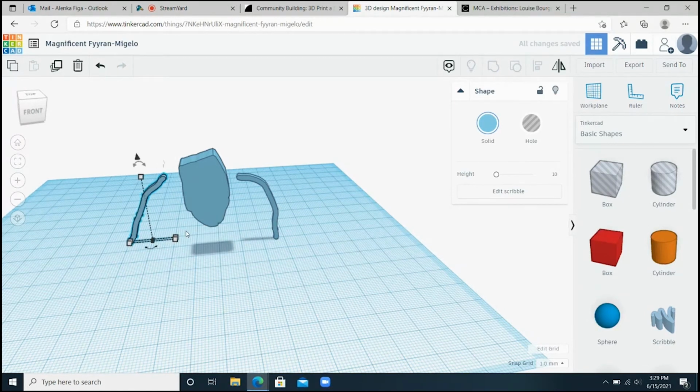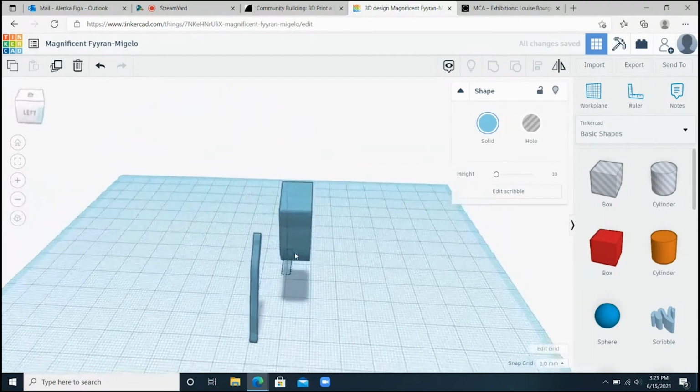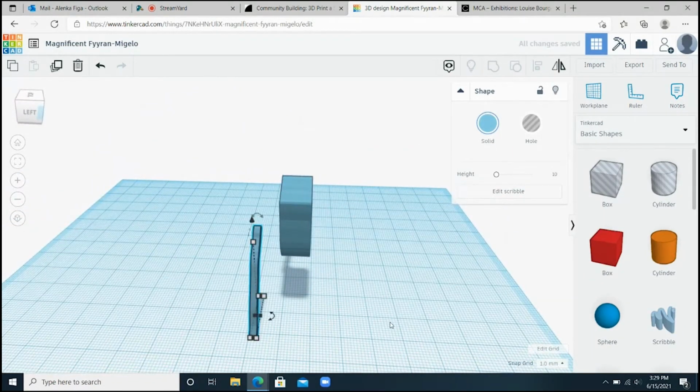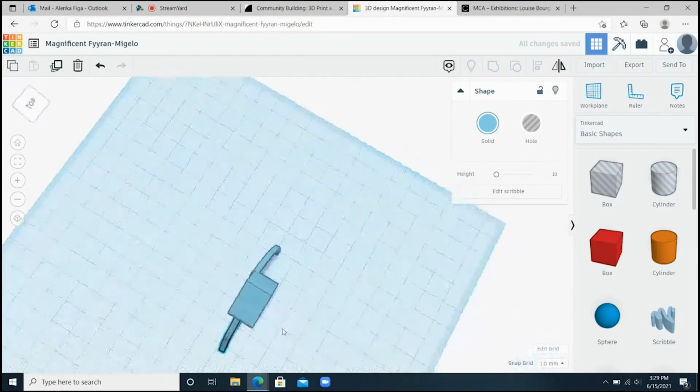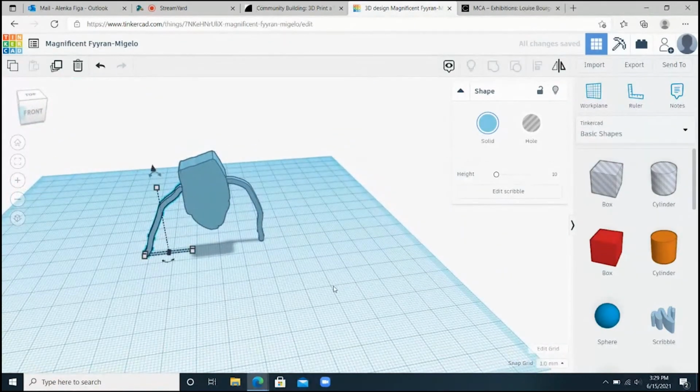And then I'm just gonna use the arrow keys and have them overlap with the spider body a little bit. When you use the arrow keys to move shapes in TinkerCad, it is a little smoother. They'll only move along the X or Y axis in one direction, so you won't accidentally knock them into another spot or something.